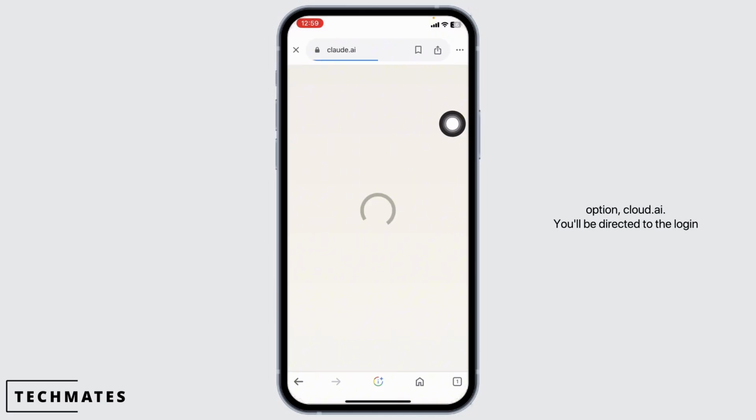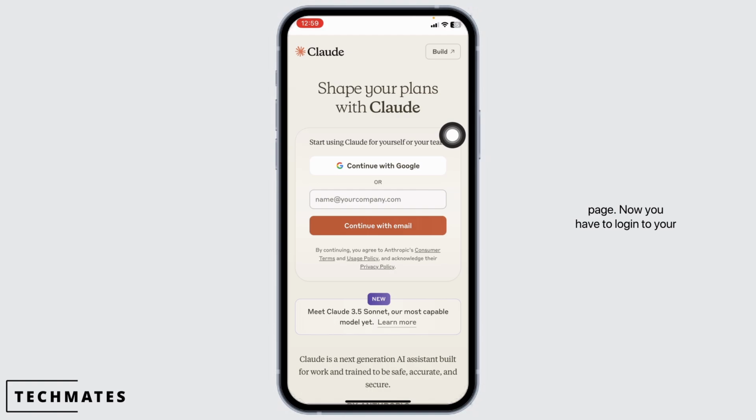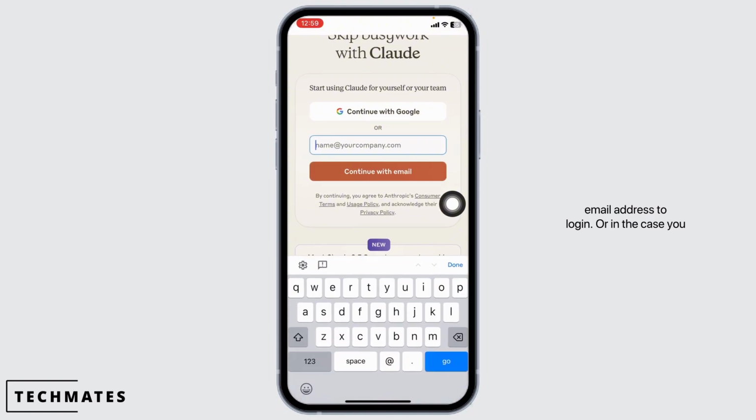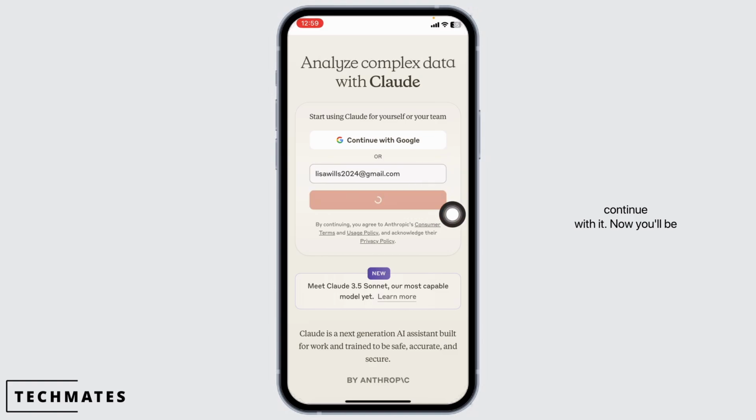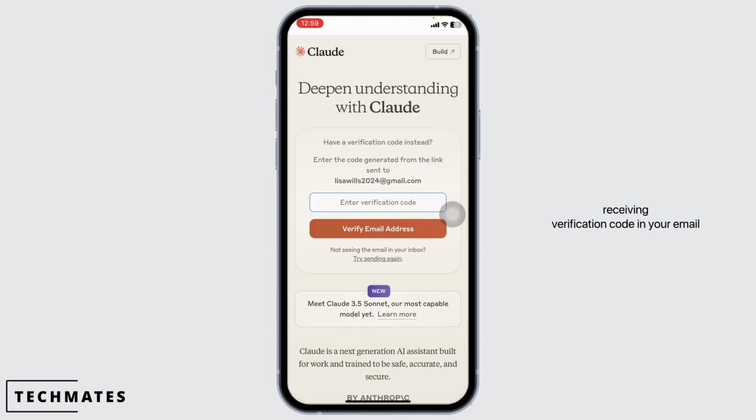You'll be directed to the login page. Now you have to log into your Claude account in order to get access to Claude 3.5 Sonnet. So you can use your email address to log in. Or in the case you haven't created your account yet, you can just type in your email address and then continue with it.